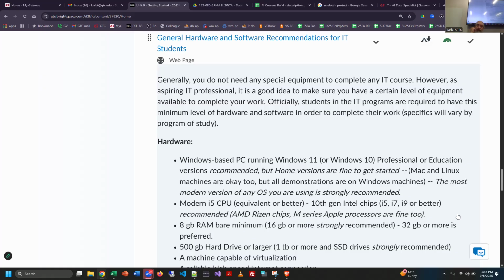So for operating systems, our programs here are Windows centric. So like we teach around Windows. The why, real frankly, is, well, 95% of the world uses Windows as their basic operating system.